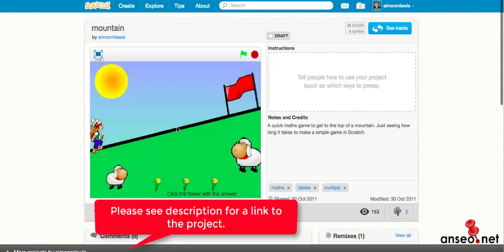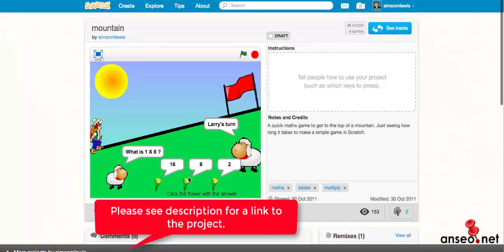This week we're looking at a simple maths game with multiple choice and seeing how it works. Just to show you, you basically have a sheep saying whose turn it is, a sheep asking a sum, and one of the three flowers being correct. It's a race between Larry and Debbie. 1 by 8, it's Larry's turn. If he gets it right, he goes up the hill.